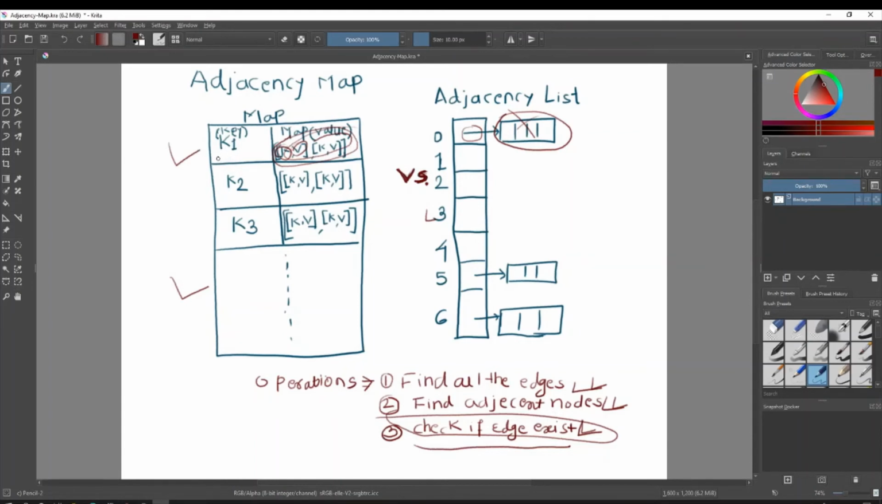Here the key will be the city name, and then all the adjacencies you will store. It will basically be a map of maps. In terms of Java, I can say it as Map of String and another Map of String, Boolean.